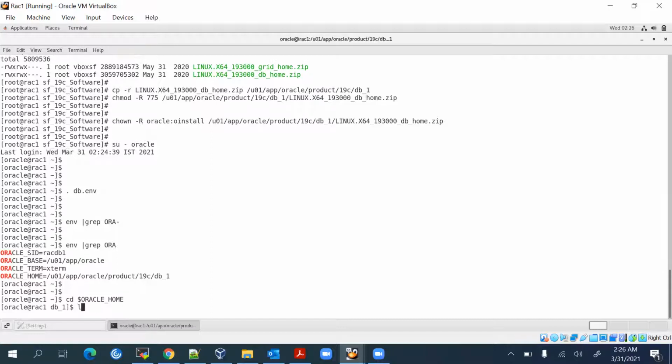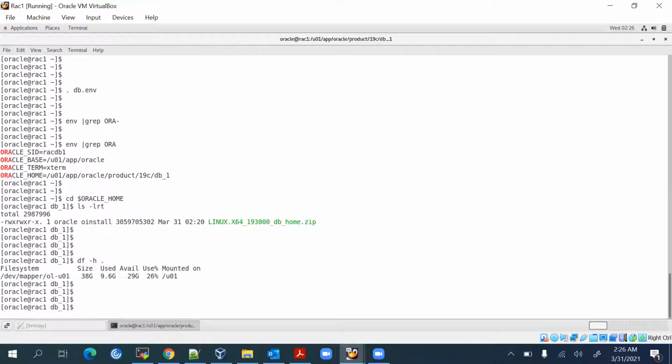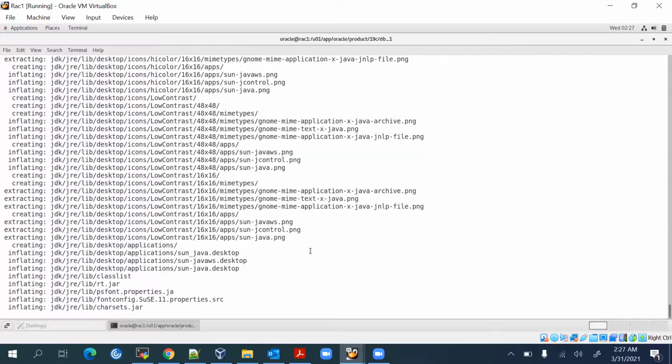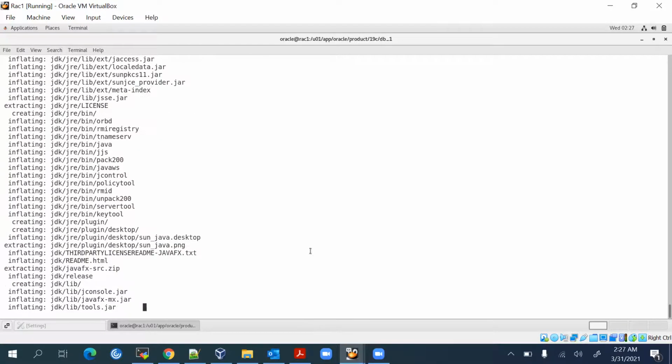$ORACLE_HOME. Here we can list this, then df -h . will cross verify the current utilization on this U01 mount point. Basically we have 29 GB left, and 26% is utilized currently. So we can very easily unzip this file. It will hardly take 1 or 2 minutes. Once it is finished, then we can go ahead with the installation process.